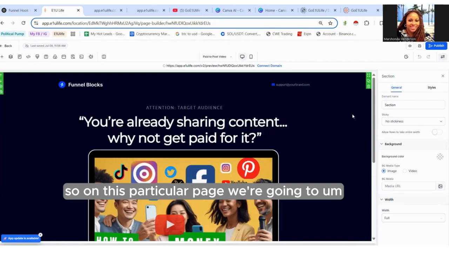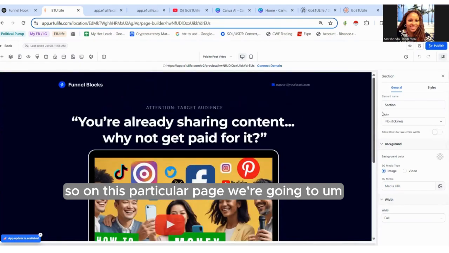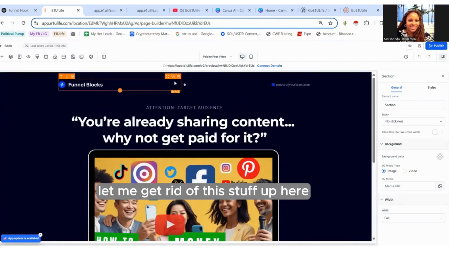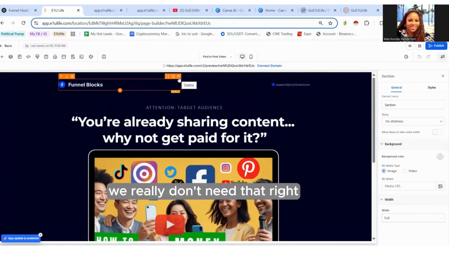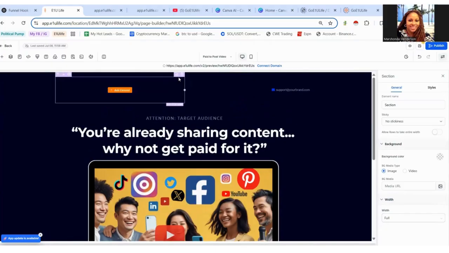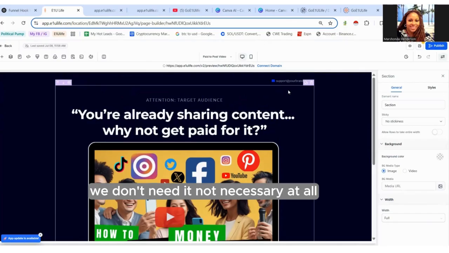So on this particular page, I'm going to get rid of this stuff up here. We don't need it to say funnel blocks or whatever this is up here. We really don't need that, right? We can just delete that. Not necessary at all.